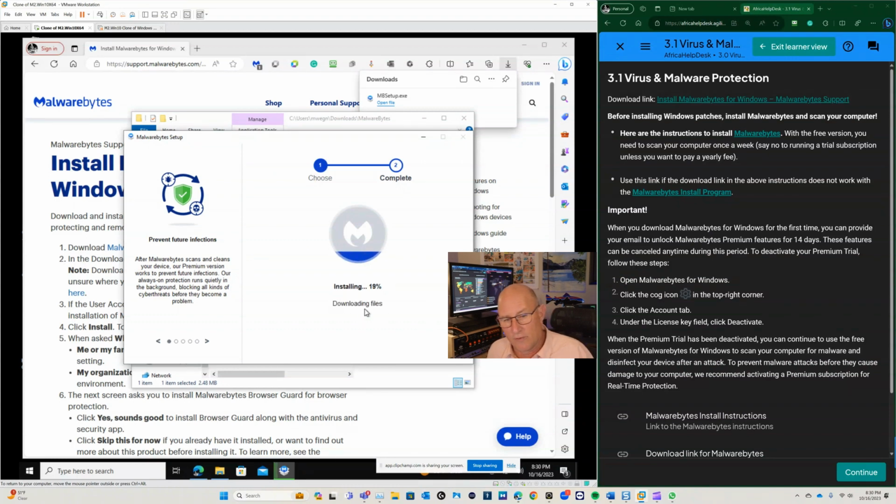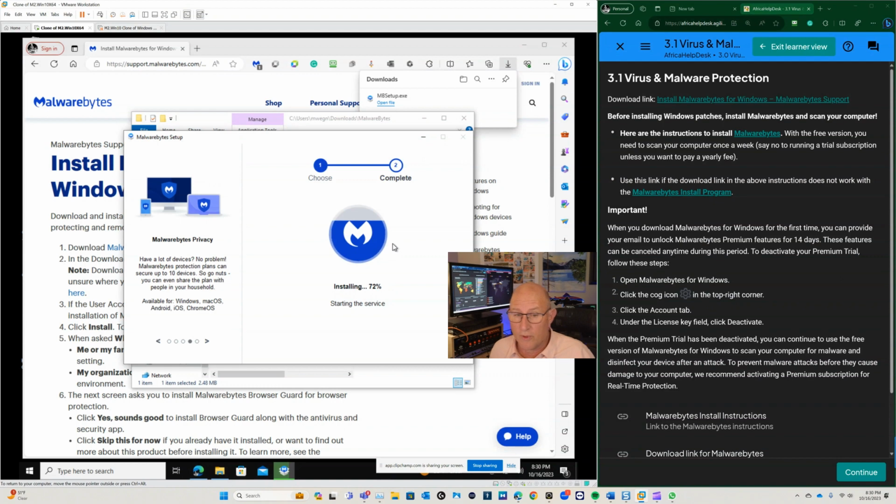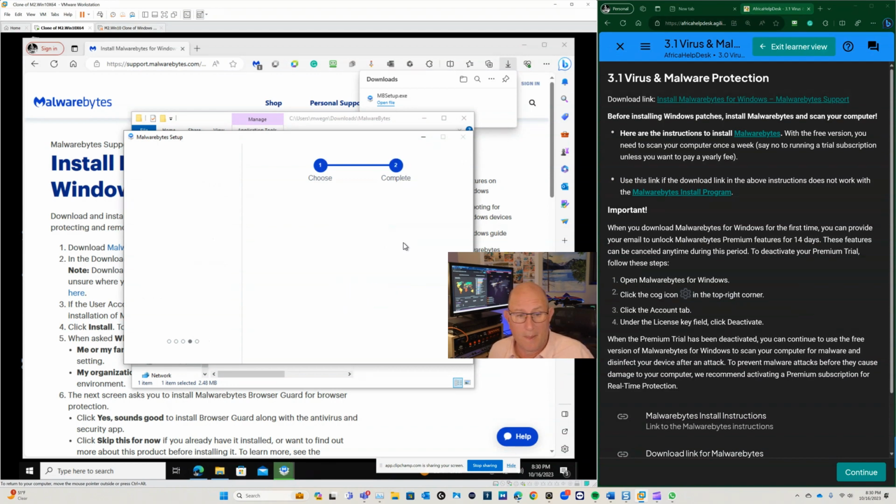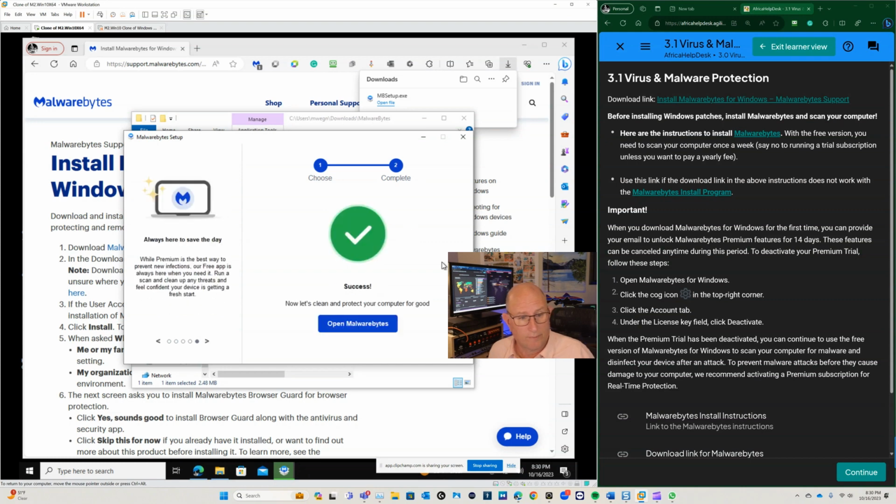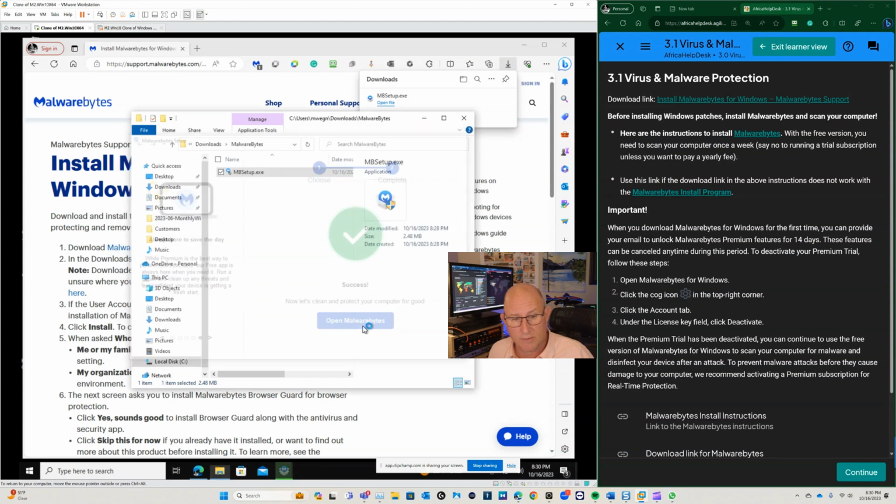It is downloading files. Again, I'll include in another security course how to download the complete Malwarebytes program so that you don't have to download. It doesn't take long to download, but on your slow connections, it might take a little while. It is worth waiting to get this in. We are installed. We'll click on Open Malwarebytes. This will take just a minute.